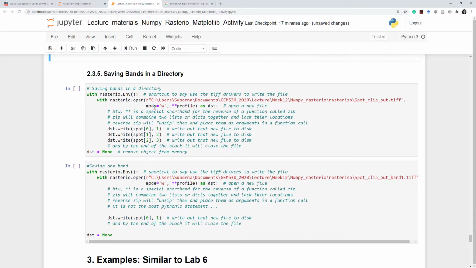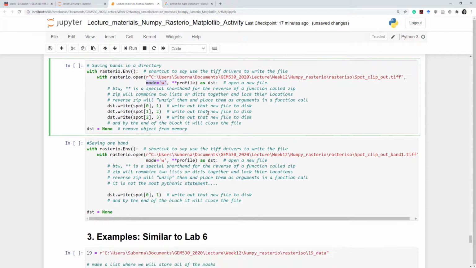So over here, I showed you how you can save bands in a directory. That means I'm actually going to be in a writing mode, because I'm going to save it. Save the bands, that means writing out and then saving them. If you want to save them, at first you need to read it, then you can save them.